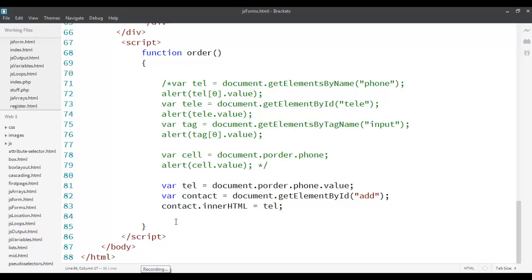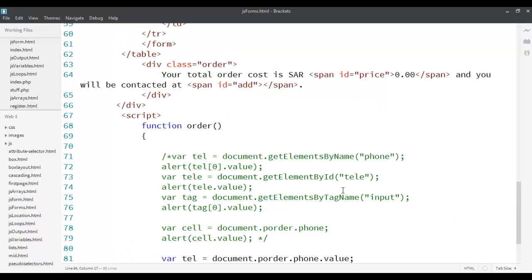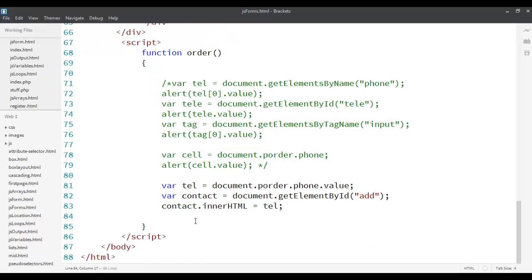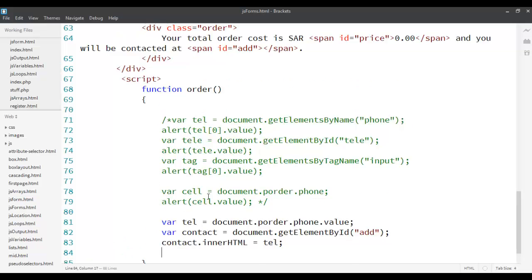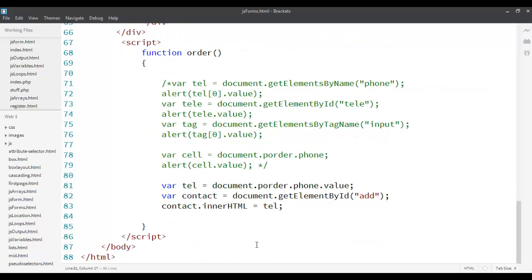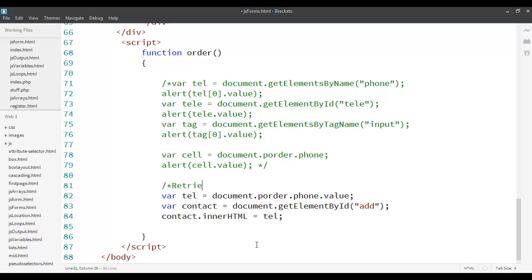Okay, so our main idea is how to get the value, and this is how we get the value: porder dot value, and then we can add anything to a span tag which was available over there. Now let's retrieve values one by one from each form. This one was for retrieving value from a text input. Remember that the same way works for retrieving values from text, password, and text area. They are the same. You just need to use dot value, and that's it.